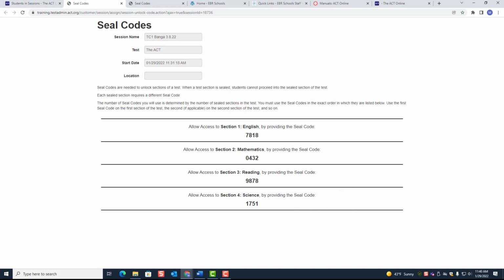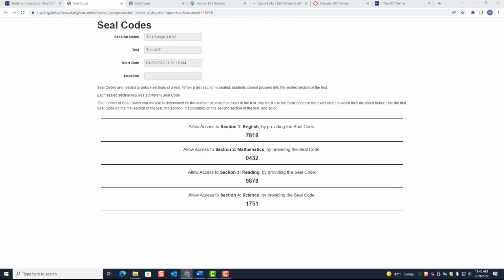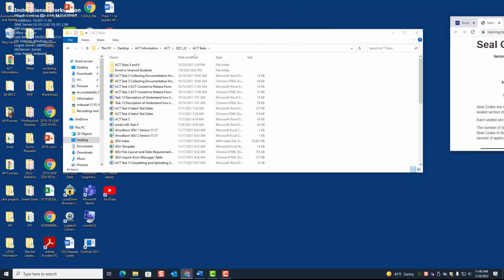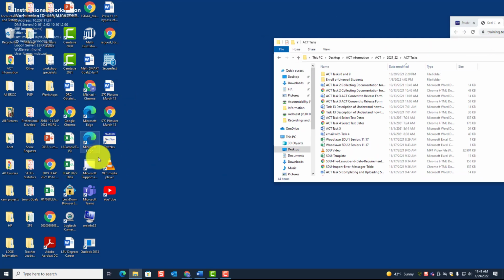All right, so we talked about bullet 1, and we just talked about bullet 2. So you now know how to get those seal codes. Okay, now let's talk about launching TestNav on computers. Depending on your room, you may have desktops or you may have Chromebooks. If it's a desktop, your IT department should have already downloaded TestNav. So you see right here where it says Pearson TestNav.